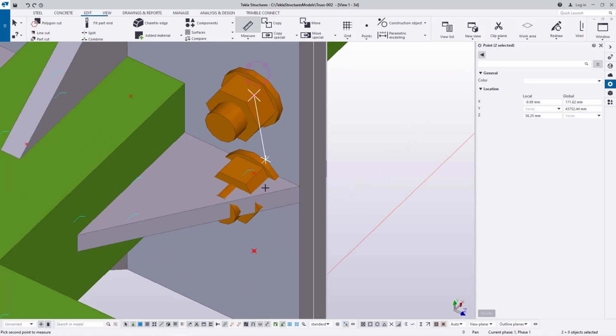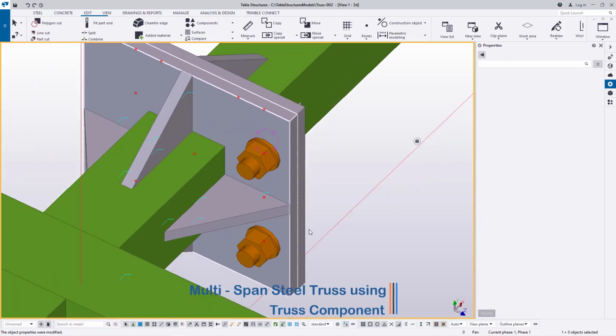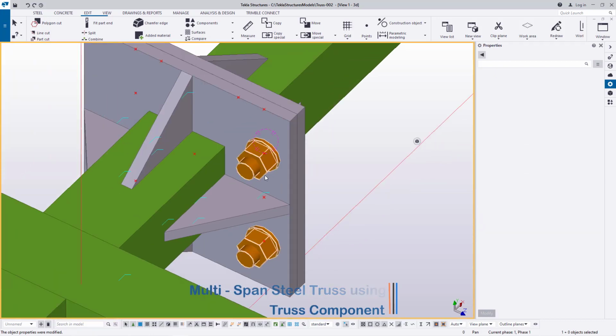I'll snap on this point and snap on that point, and you can see it's 95. So I'll double click on this bolt and come here and feed 95 instead of 50. So when you click OK, you'll be able to see that this bolt moves perfectly to its position.